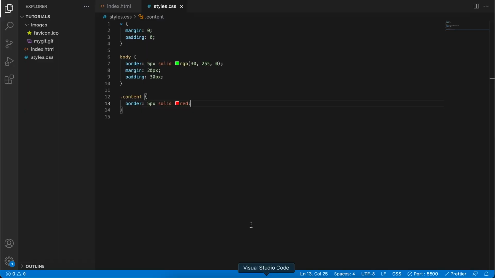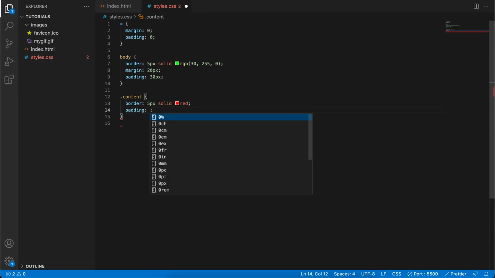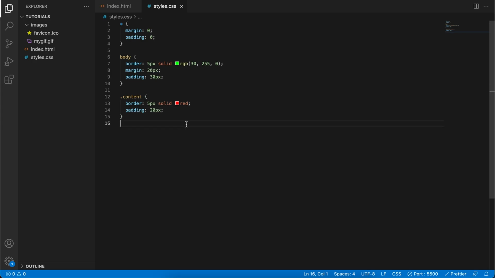So let's go to the code. We're going to add a padding, and let's add a padding of 20 pixels. Keep in mind, with padding, you can also do it in a one-liner. You can also do left, right, bottom, and top. So you can do exactly the same with padding that you can do with margin.